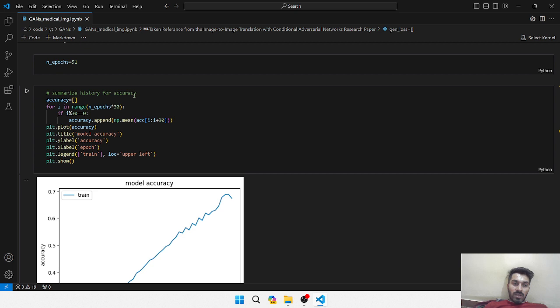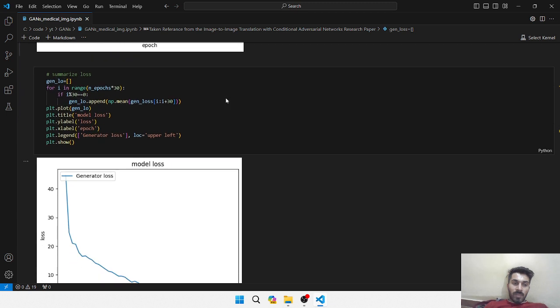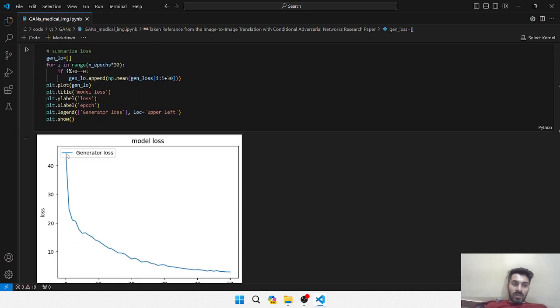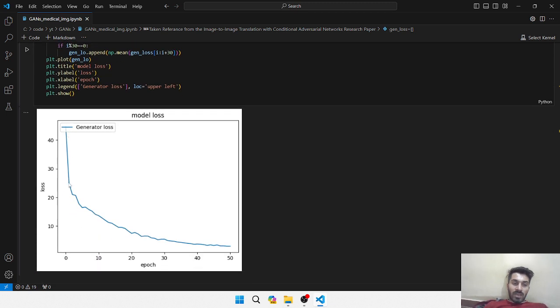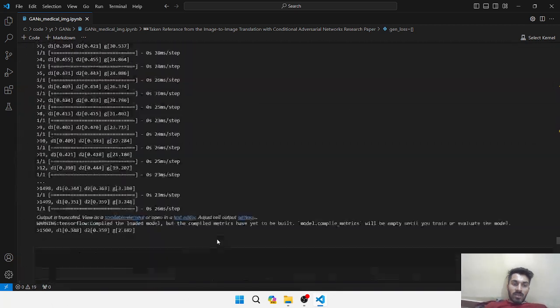Here you can also see the metric performance. Firstly, at the starting blocks, the accuracy is very low, but after training for some number of epochs we get a good accuracy, approximately 0.7, like 70% accuracy. These are the generator loss. Firstly, the generator loss is very high, but after training for about 50 epochs we get a very low generator loss. And that's how this will work.